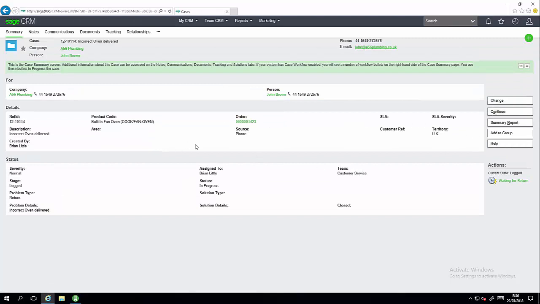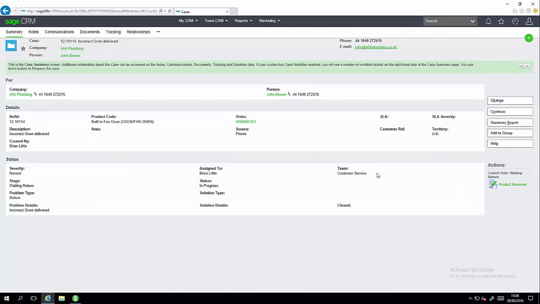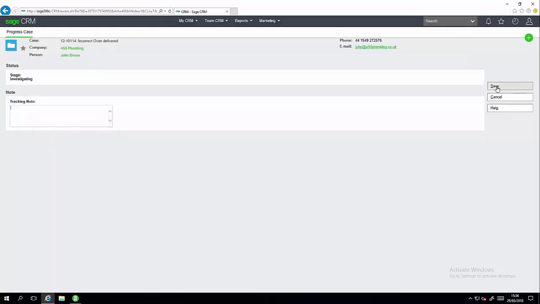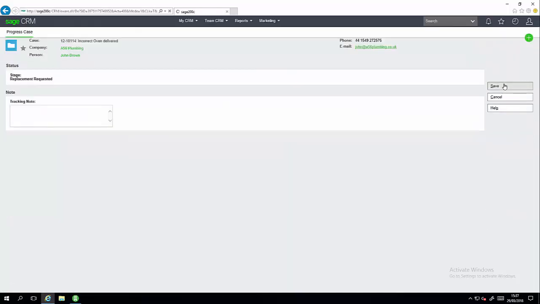In this instance, the workflow will look for a request to wait for the return, so we can actually flag that we're waiting for this product to be returned so that we can investigate and make sure there's nothing wrong with it so we can put it back onto the shelf. Just to shortcut this, I will go straight into the product has been received, which will allow us to investigate exactly that there are no issues at all with this oven, and then we can follow the client's request as to do they want credit or would they like a replacement. I'm going to flag that there's a replacement request in this instance and just save that.